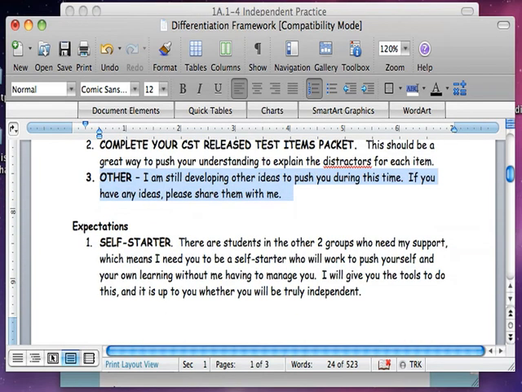Last is what are my expectations for you as a student during this time. In one phrase, I expect you to be a self-starter. That means that there are students in the other 2 groups who really need my support, and I don't consider you someone who really needs my support to be able to go through this program. I need you to be a self-starter who will work to push yourself and your own learning without me having to manage you. I'm going to give you the tools to do this. It is up to you whether you will be truly independent.